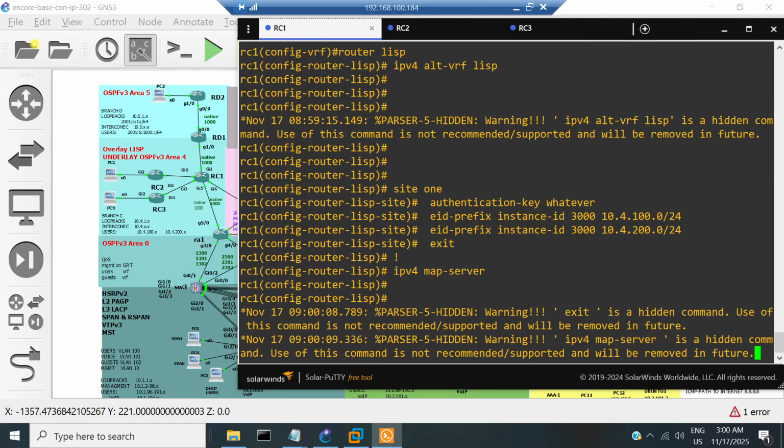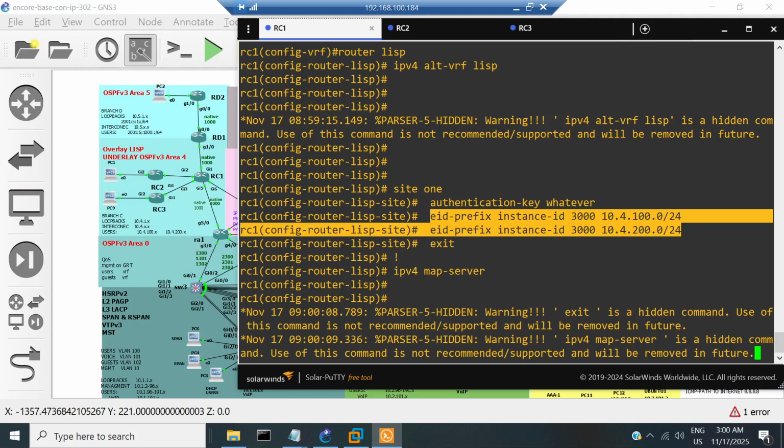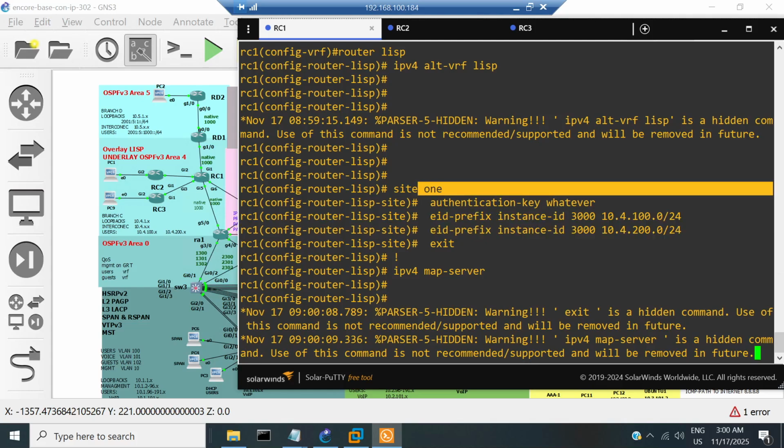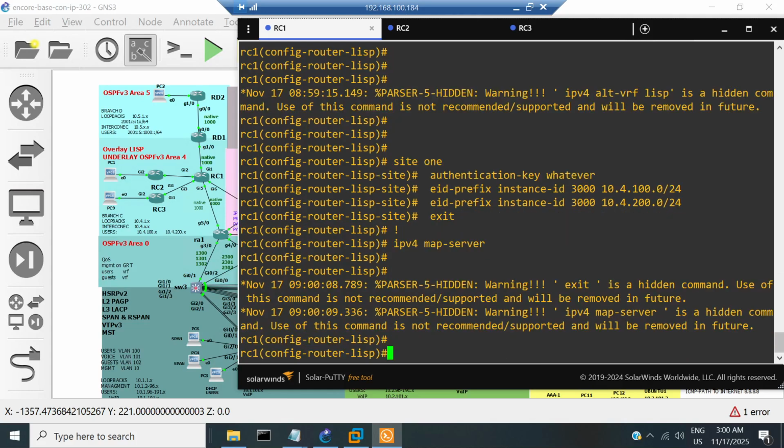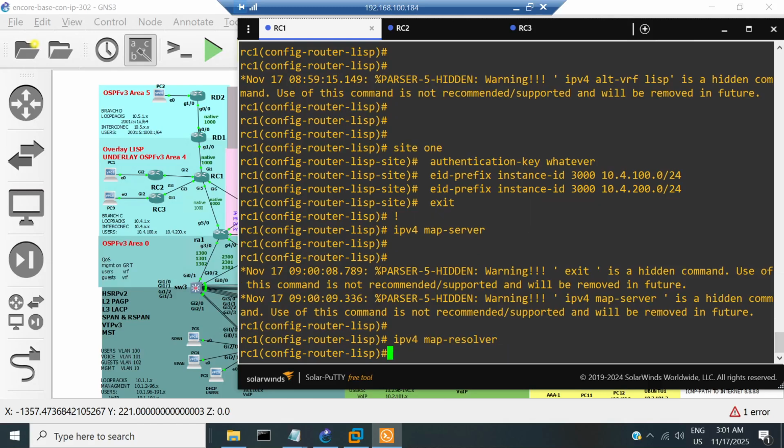This is the only configuration that we need. We are going to configure site 1 with this keyword, and notice that we are going to configure this instance for the VRF users. We are going to list the EID prefixes within this site. They belong to the instance 3000, and we use this command to enable this device as a map server. Now let's configure this device as a map resolver, so we only need to execute this command.